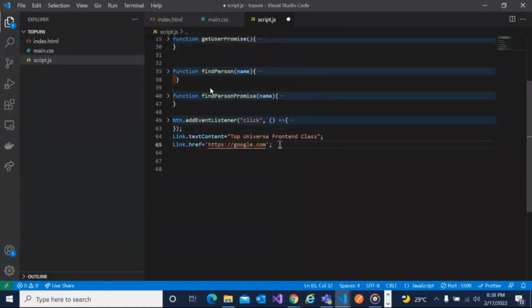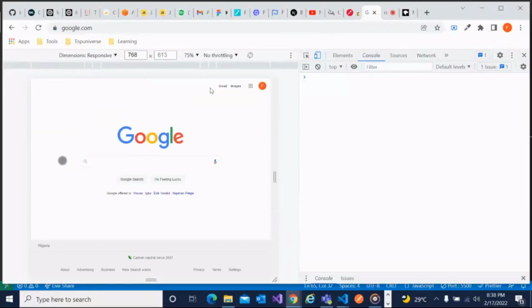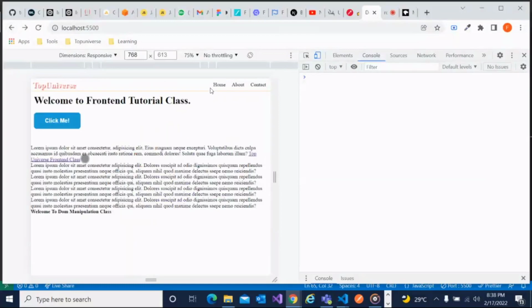google.com. So now let's save this and see. So you see that the text has changed automatically. Now let's try clicking on it and see if it will take us to Google. Okay, so you see that automatically it takes us to the Google homepage. So now let's go back. Let's return to where we came from.